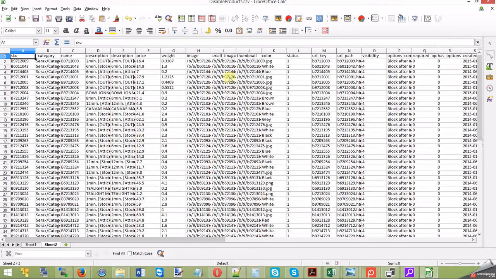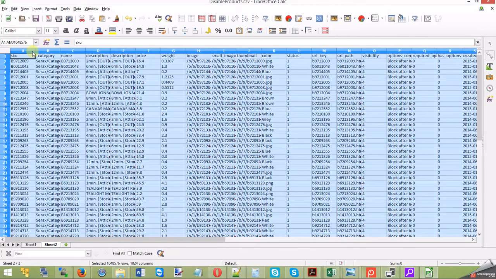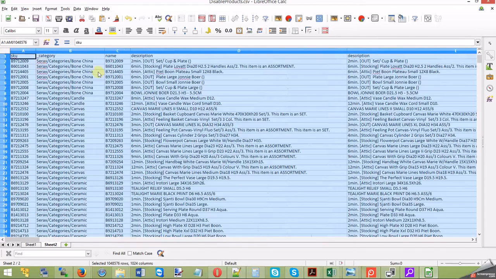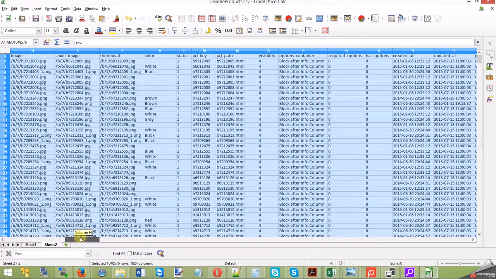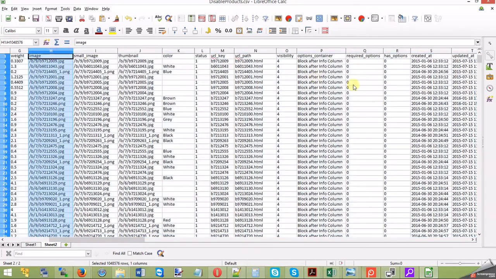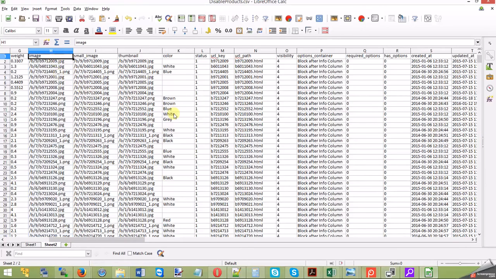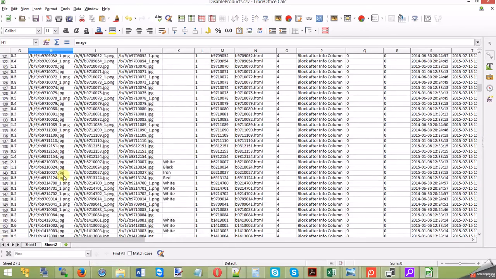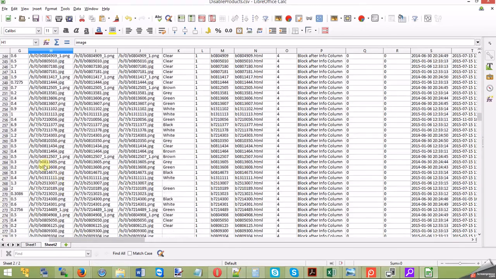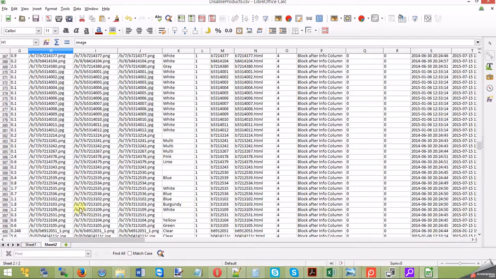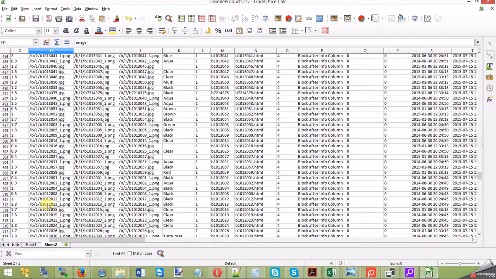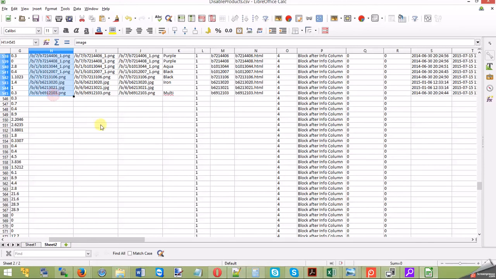And now I'm going to update the CSV file. So these are the products which exist on site. The products which exist on site have image columns, image entries here. So those are, I assume, the products which exist on site.